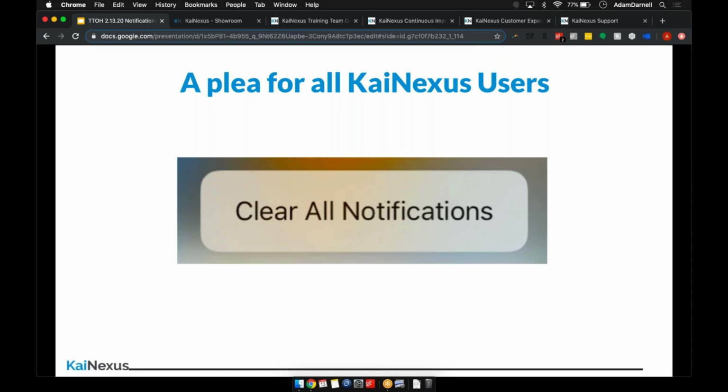And quite honestly, I have this theory that if all KaiNexus users would clear their notifications every day, we would see huge increases in the number of completed items and the improvements that are made in the system. So my plea for all KaiNexus users is to clear your notifications, get into that habit, build the daily habit, and I think you'll be happier. And again, I think your stress level will come down around that.